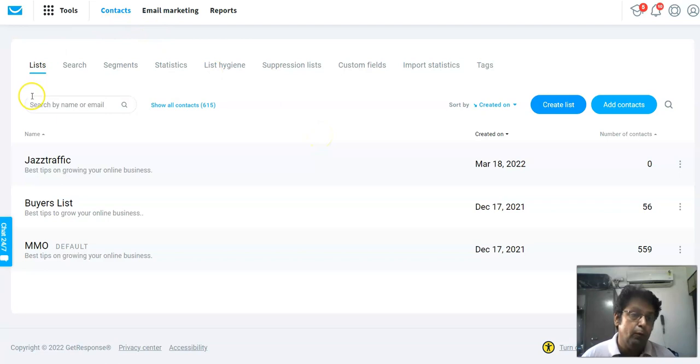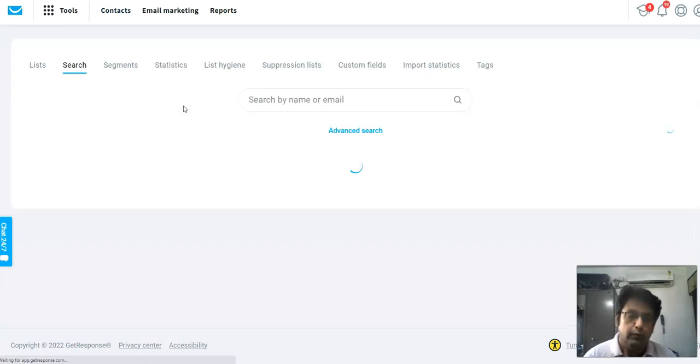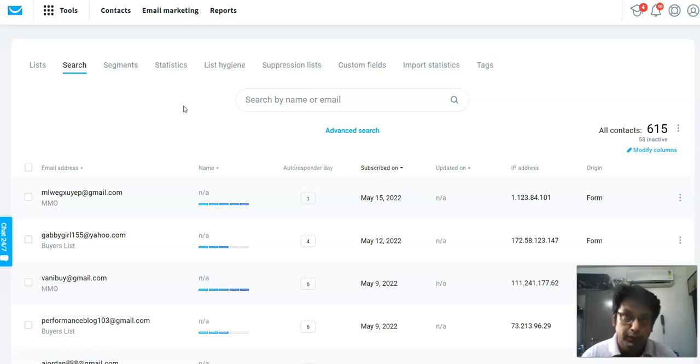Once you go to show all contacts, because these are the features which I think a lot of people don't know. Okay, so I'm going to be showing that feature. If you find some people on your list are less active, that means they are not opening your emails, how to find out those people and how to delete them from your GetResponse account. This is the way you can do it.